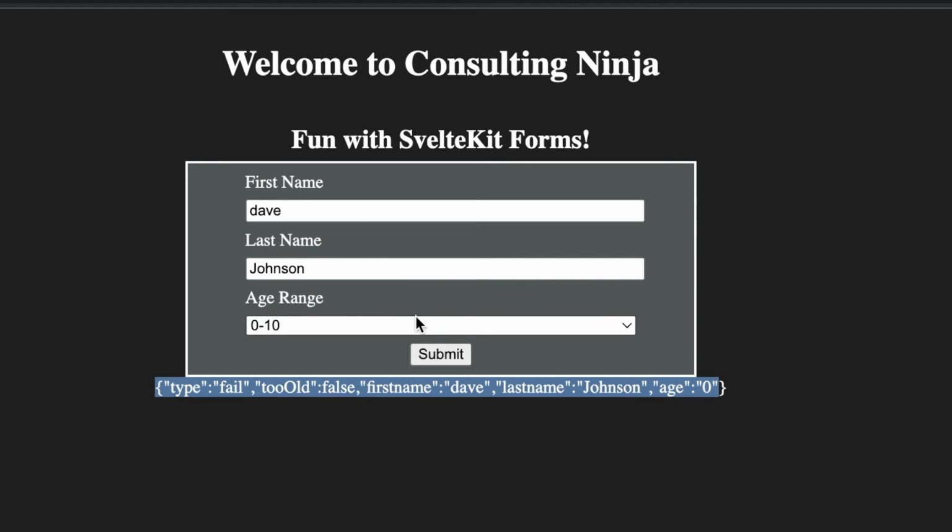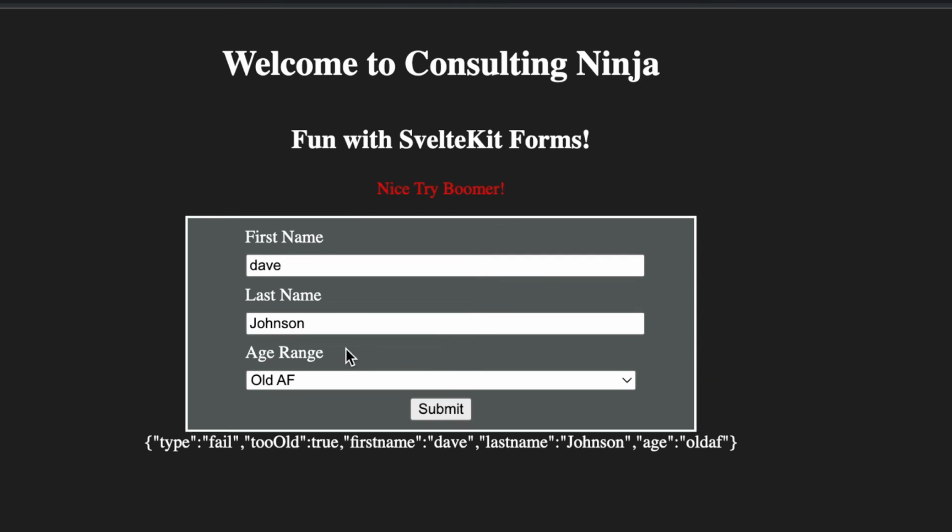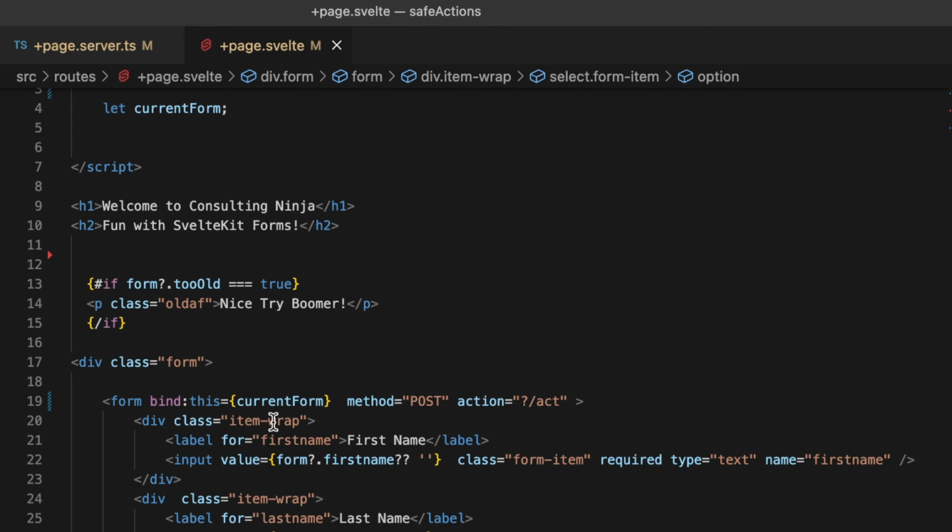So if I choose the old AF option here in my age range and submit, you'll see that I have some conditional rendering that just says, nice try, boomer. So that's pretty cool and that's fun. That was a good time.